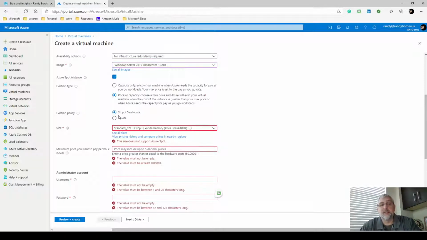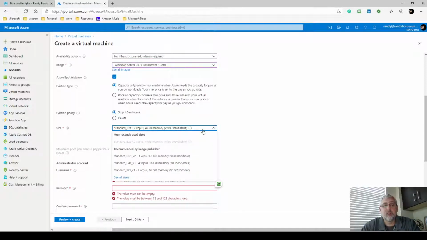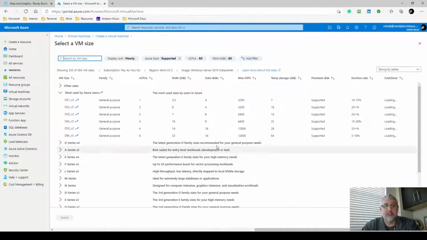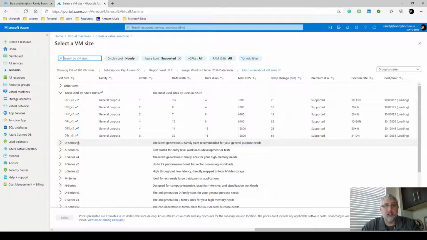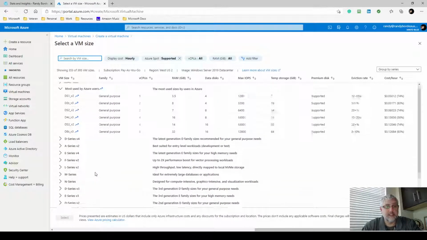And then you can tell it what you want it to do. You want it to just stop it, deallocate, or do you want it to delete the VM? So we're just going to do capacity right now, and we're going to tell it to stop deallocate because that'll stop the billing. And then we're going to come in here and we want a B series because we're just doing this for testing.